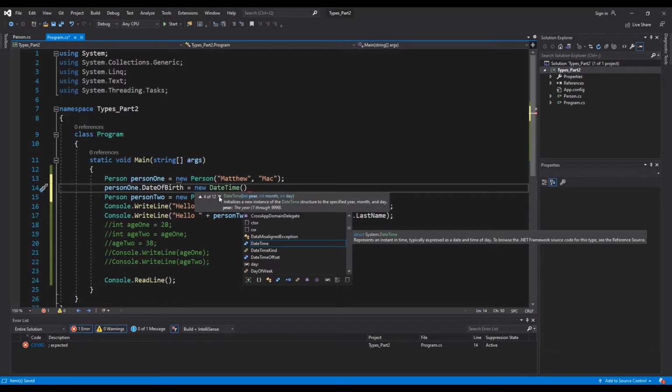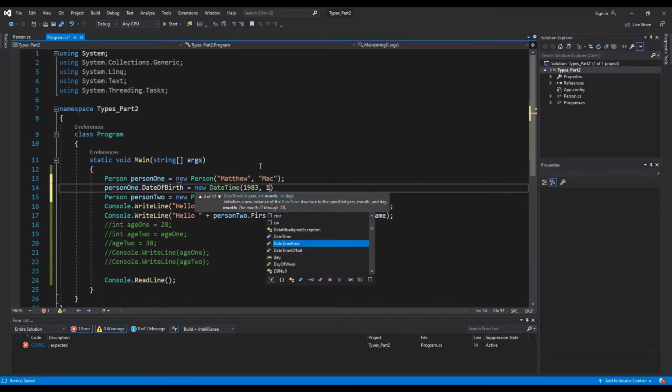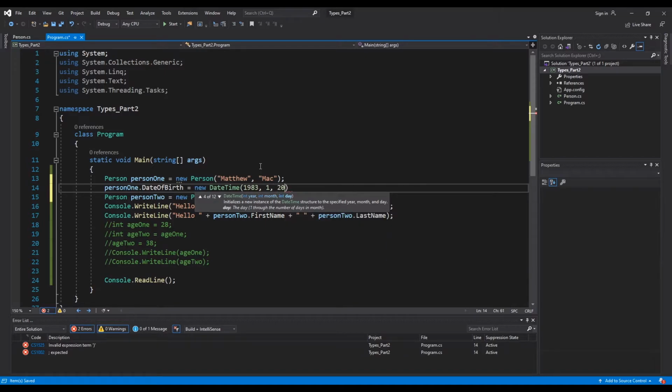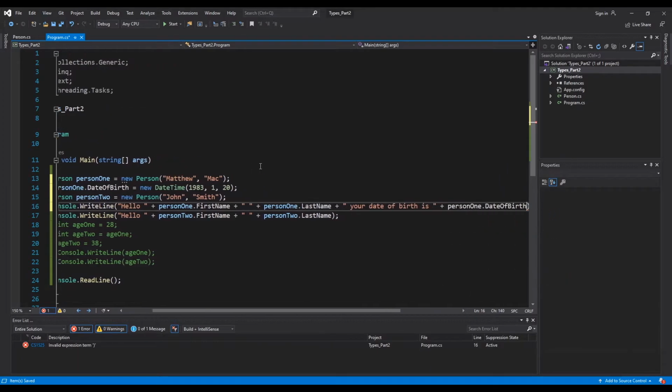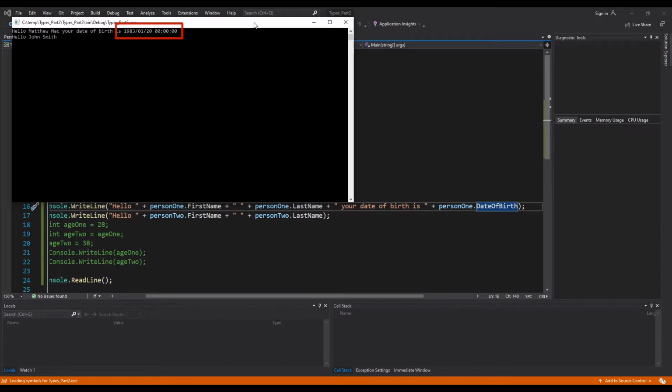Let's use the one that accepts 3 parameters, year, month, and day. So let's punch in the year, 1983, the month, 1, and the day, 20. Now let's include the date of birth in the print to the console like this and see what we get. As you can see, the greeting now includes the date of birth as well.